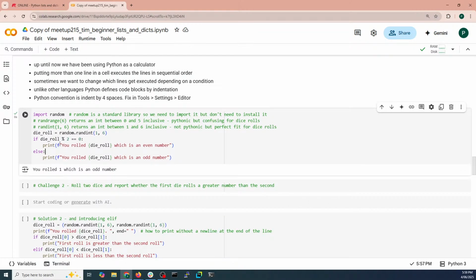Okay, so I hope you understood that little bit of code. And so we've set a challenge for you here. Roll 2 dice and report whether the first die rolls a greater number than the second.